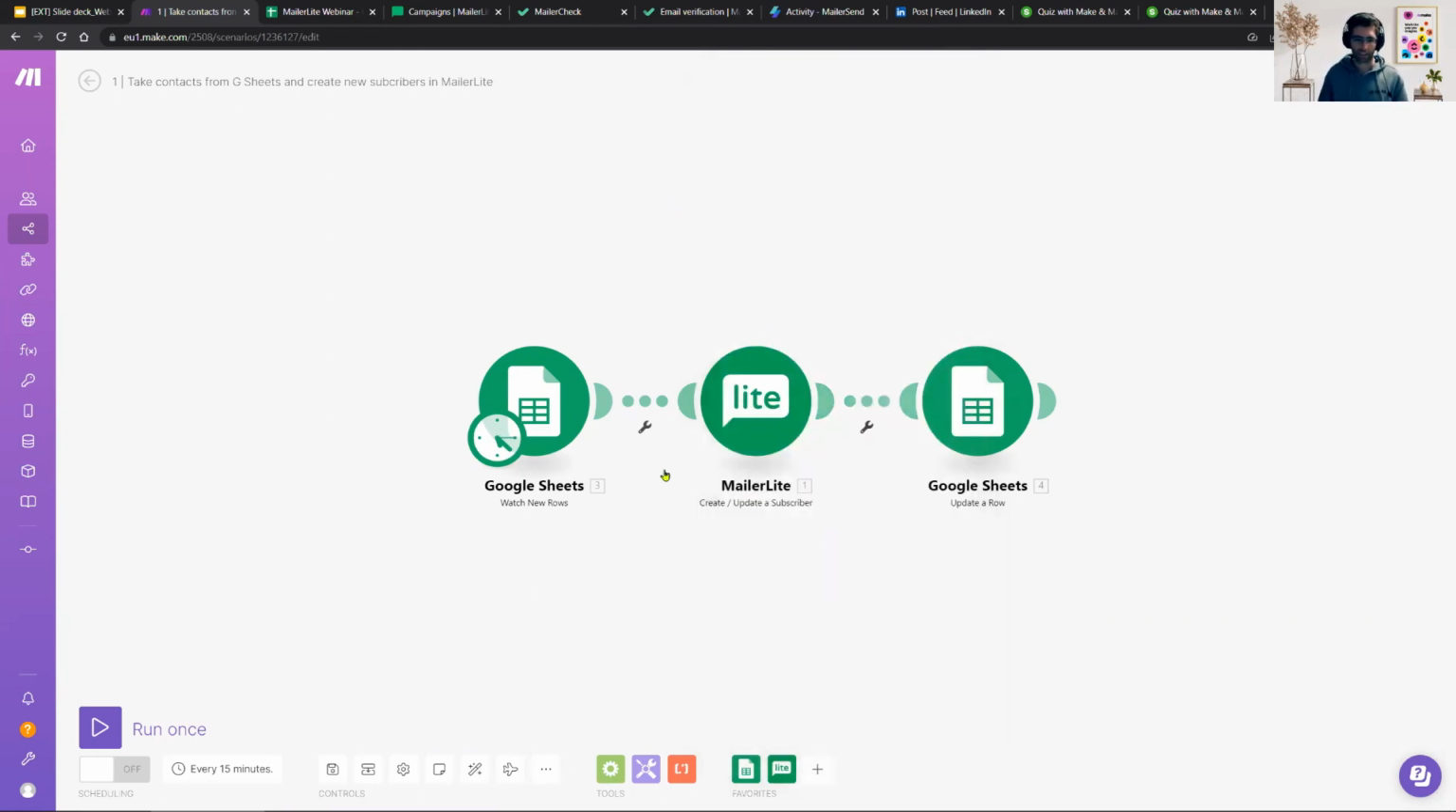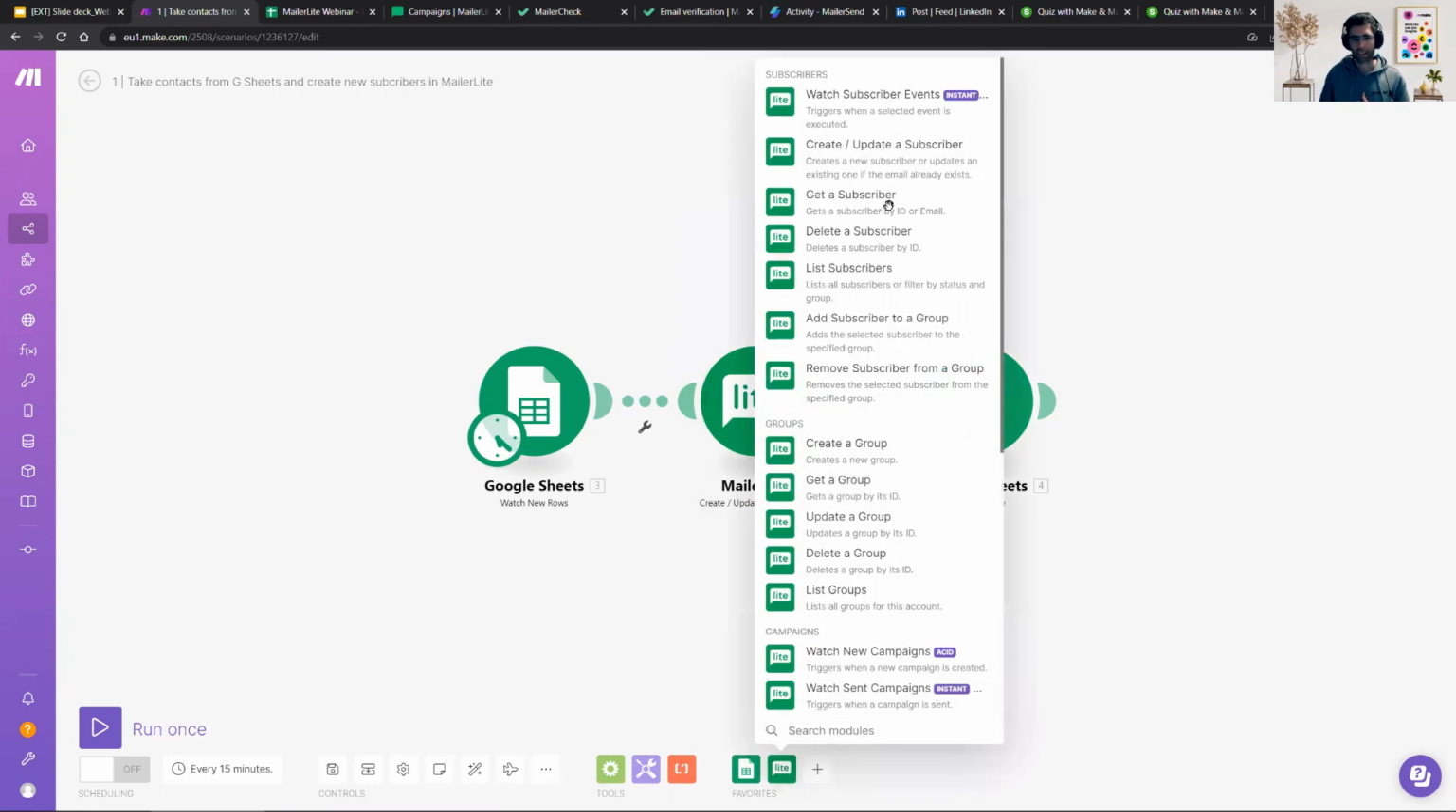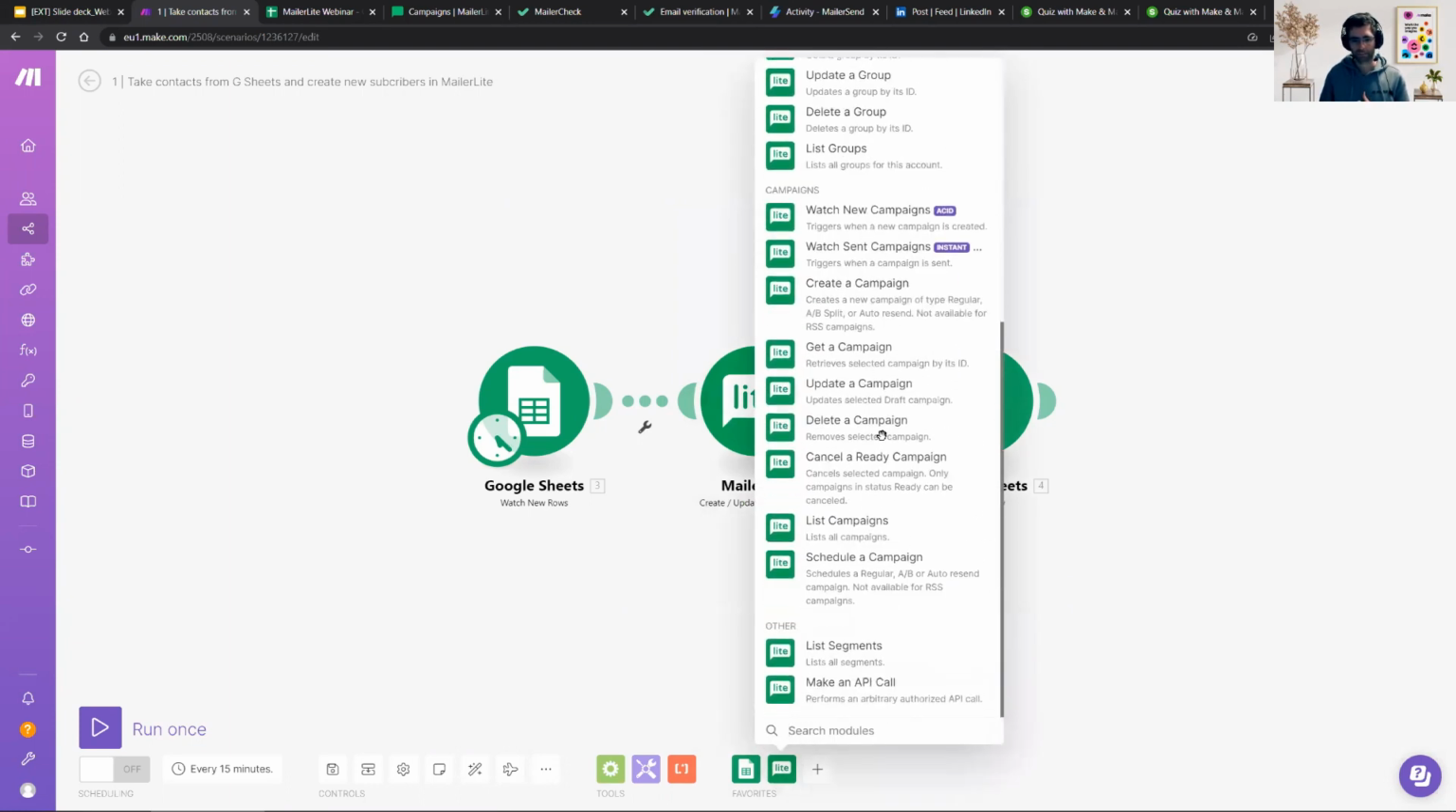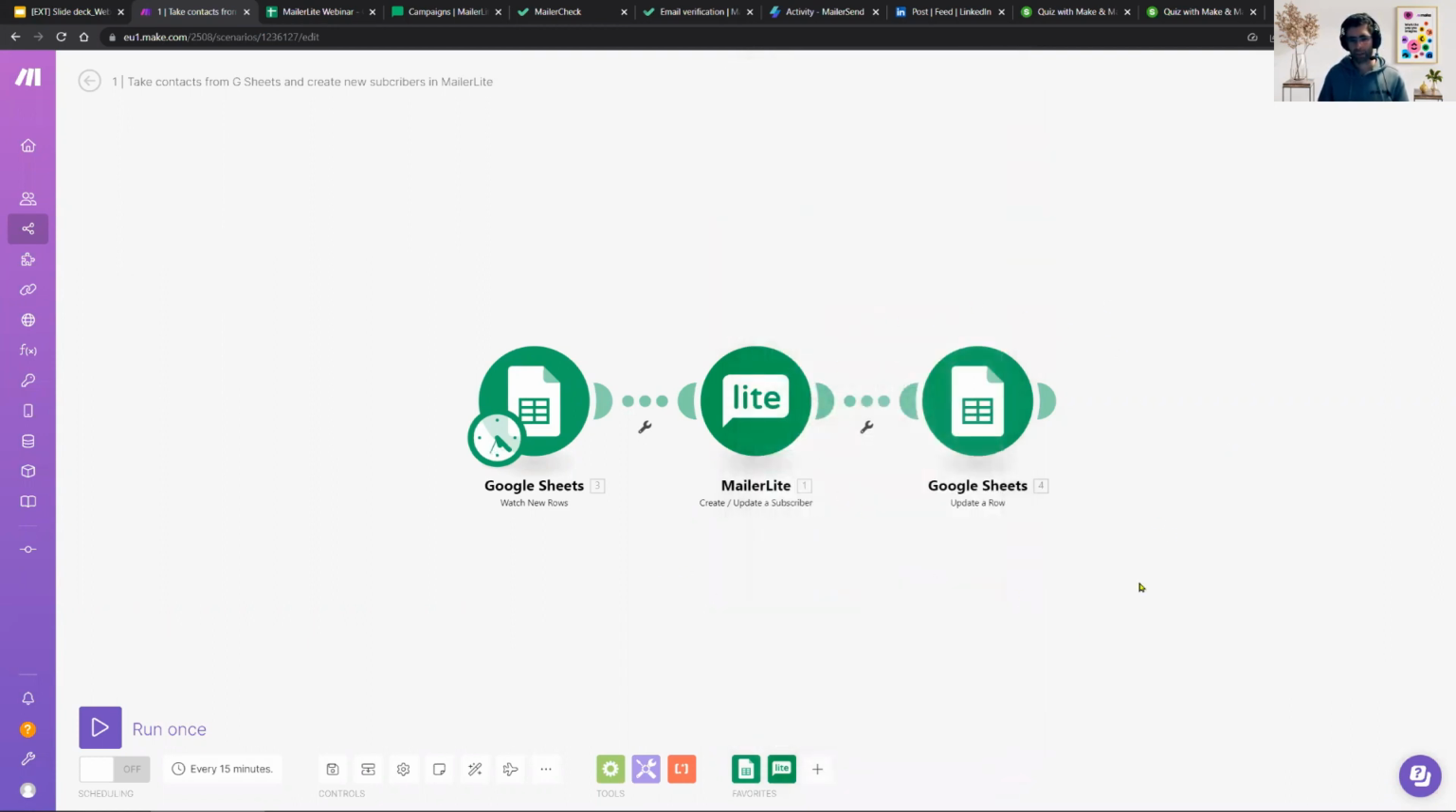Now, for MailerLite, we can also check out the app. So this is the create/update a subscriber module within the MailerLite app. And again, we have quite a few modules here. And this app is pretty new too. It's been on the platform for like 6 months, 6 weeks or so. And then this is the final module, which will be updating the rows. I will go through the modules in more detail after I run the scenario.